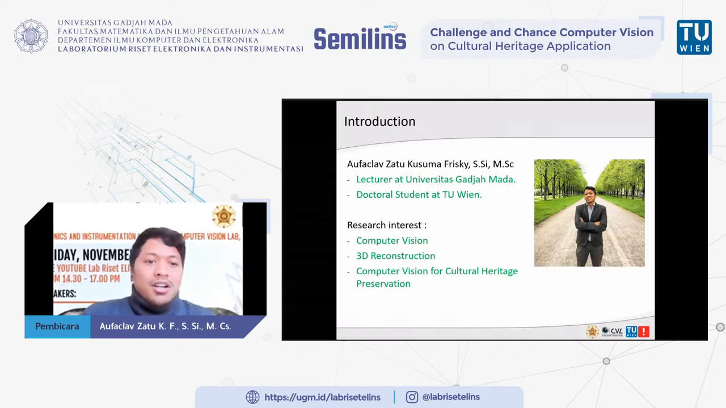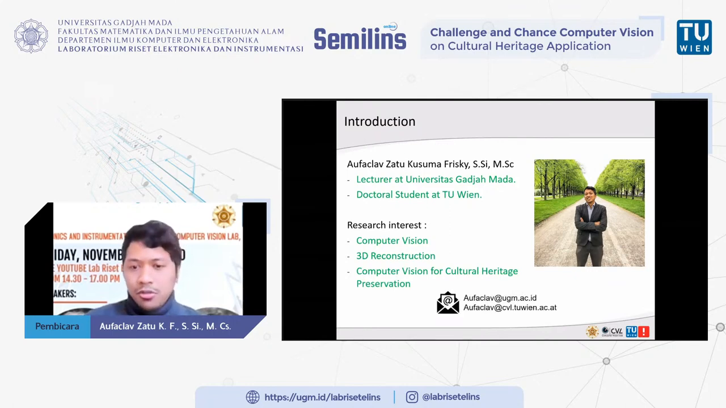So in here, the first time I came to Tewin, I really didn't know about cultural heritage, but as I learned it there, I realized that there is a lot of cultural heritage in Indonesia that still has a chance to be researched. If anyone wants to contact me, you can contact me at alphaclub@UGM or alphaclub@CVL2win by email.